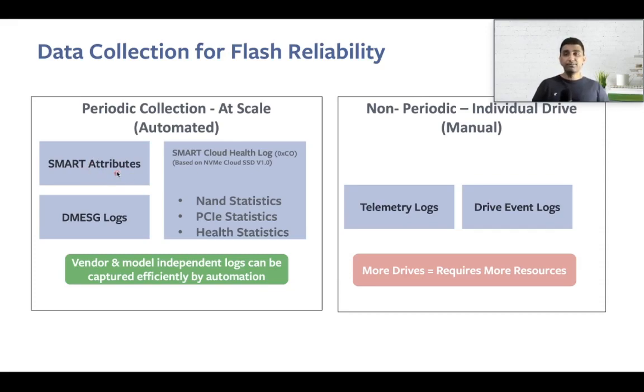SMART attributes, dmesg logs from the systems these drives are connected to, and the SMART cloud health log as defined by the OCP NVMe Cloud SSD 1.0. Some of the example counters in there are NAND statistics, PCI statistics, health statistics, etc. Occasionally, and least preferred, we do collect telemetry and drive event logs from individual drives.